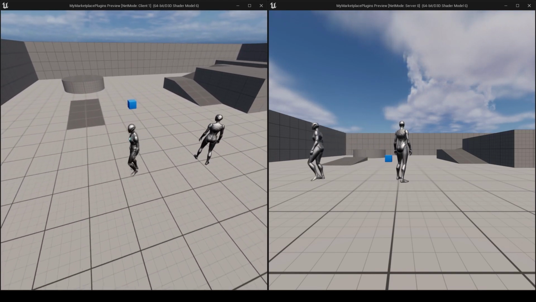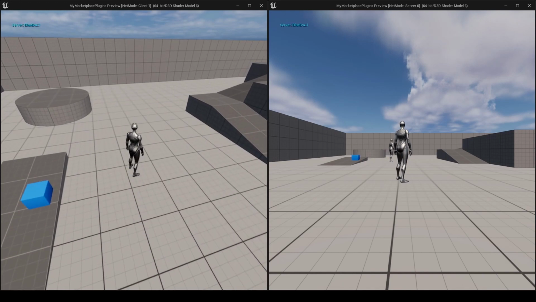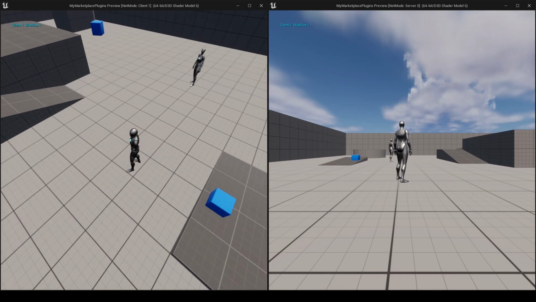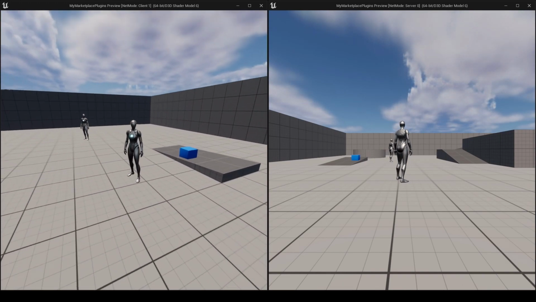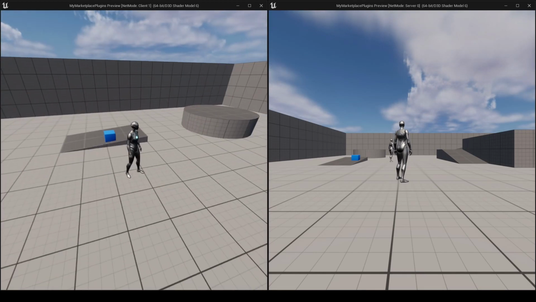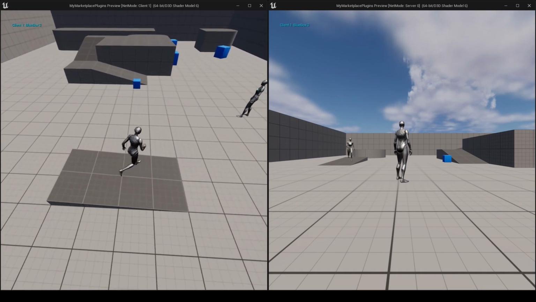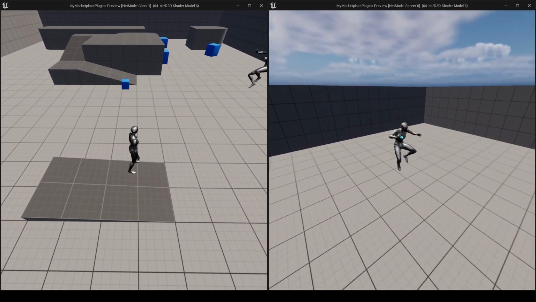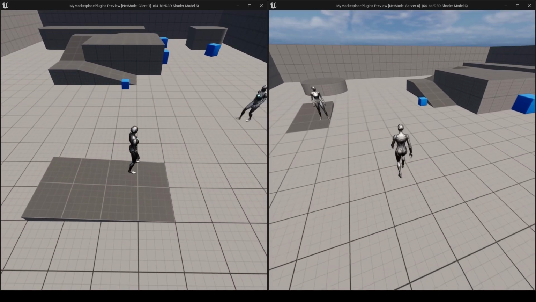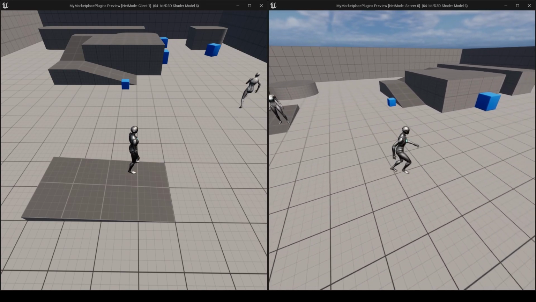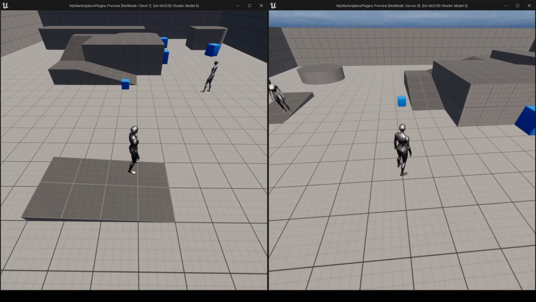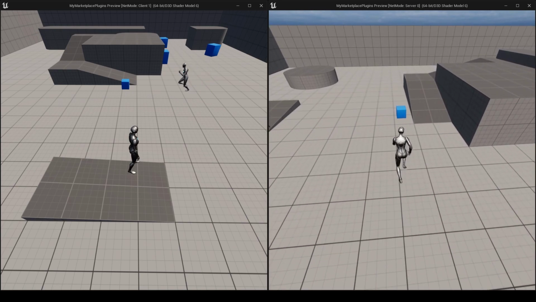So now I'm playing as the client and I will take the box, and as you can see the player state has been updated for the client. So now he has 2. So this is a listen server. He also has his own player state, so when we pick it up it should say 1.